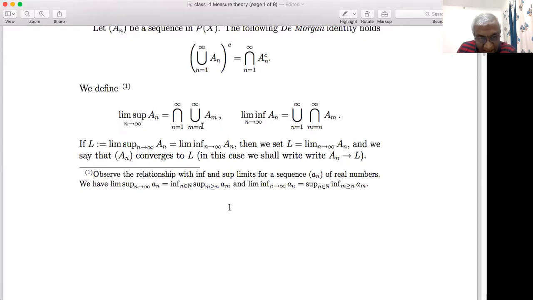It is in the intersection, which means it is in all the tails. If it is in all the tails, it has to be in one of those A_m. That means the element has to be in infinitely many A_m. That's what it means, right? If we have an x which is in A_m for infinitely many of those A_m, then that will be in the lim sup. The lim inf, on the other hand, means it has to be in the union. So it has to be in one of those tails.